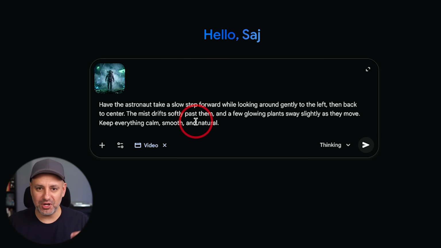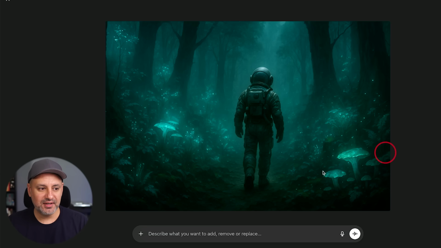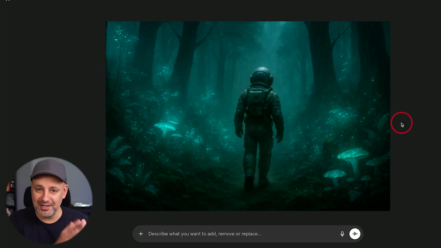I'm going to describe what I want the astronaut to do. Slow steps forward, looking around gently, right? A little bit of detail here. Now, ChatGPT doesn't have a video model right here. I can't turn it into a video. They do have one called Sora 2. That is the video model from the same company. But again, I want to use the same video model because this is an image test. So we'll use Veo 3.1 for that.